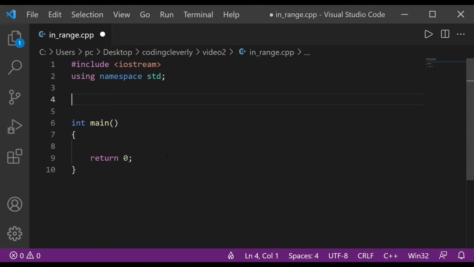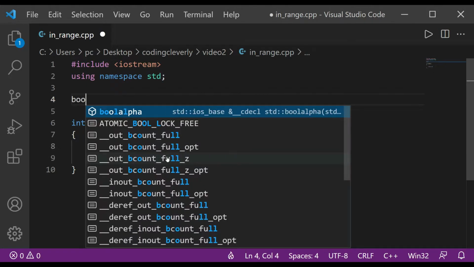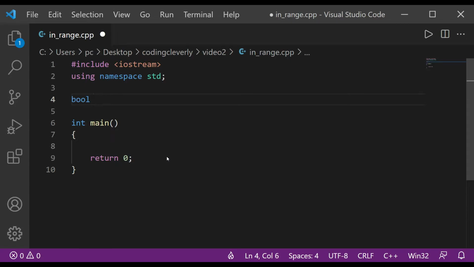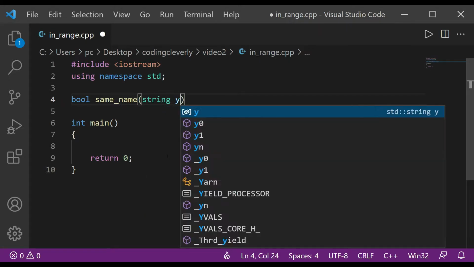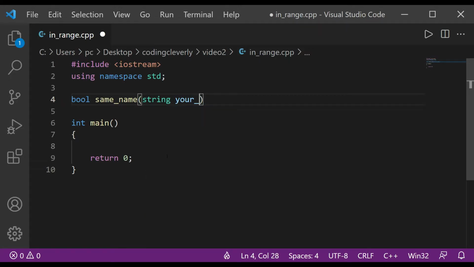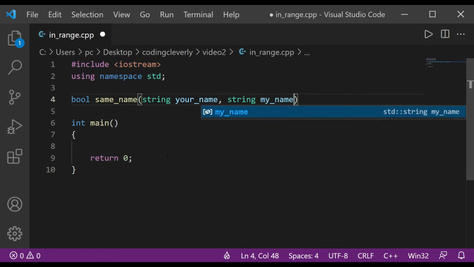So first of all, we're going to have to return a Boolean, false or true. So we're going to have a return type of bool. And then we can have the name. The name of this function will be same_name, and it will have two parameters. One is going to be a string, and let's say it's your_name. And the second one is a string, and then we'll say my_name.